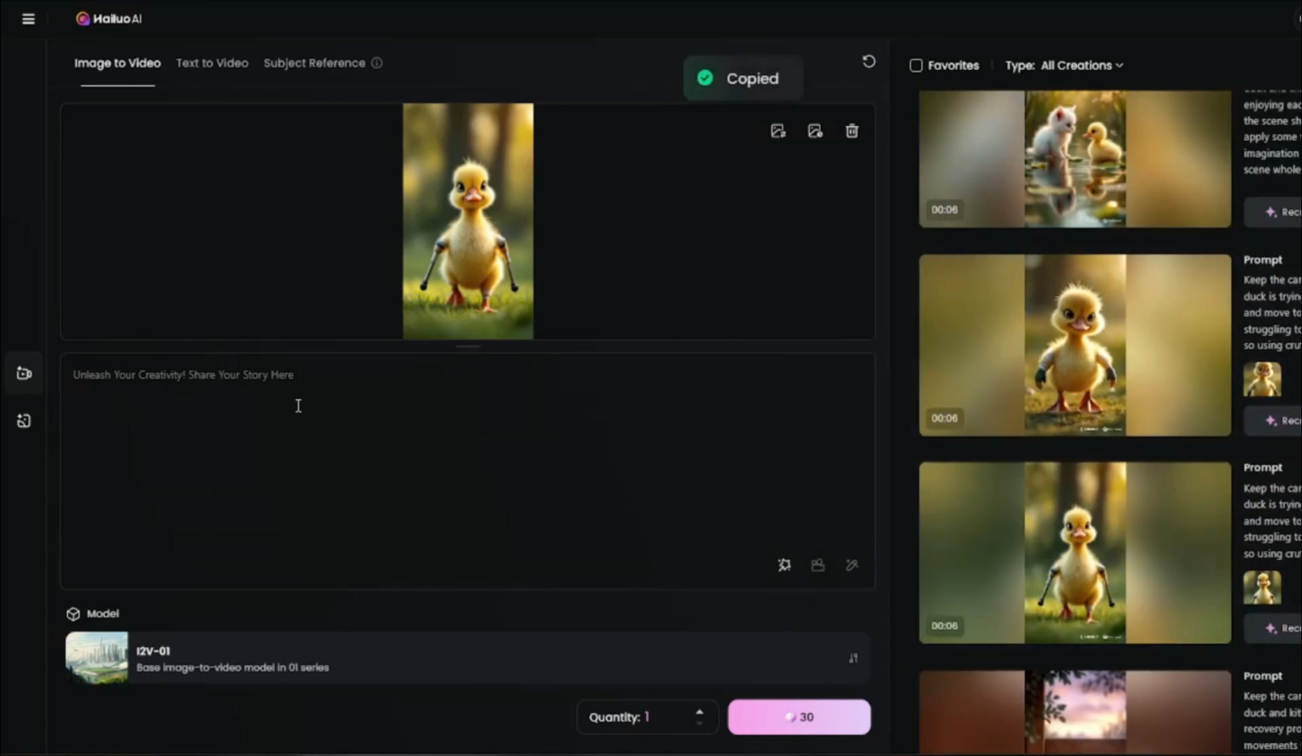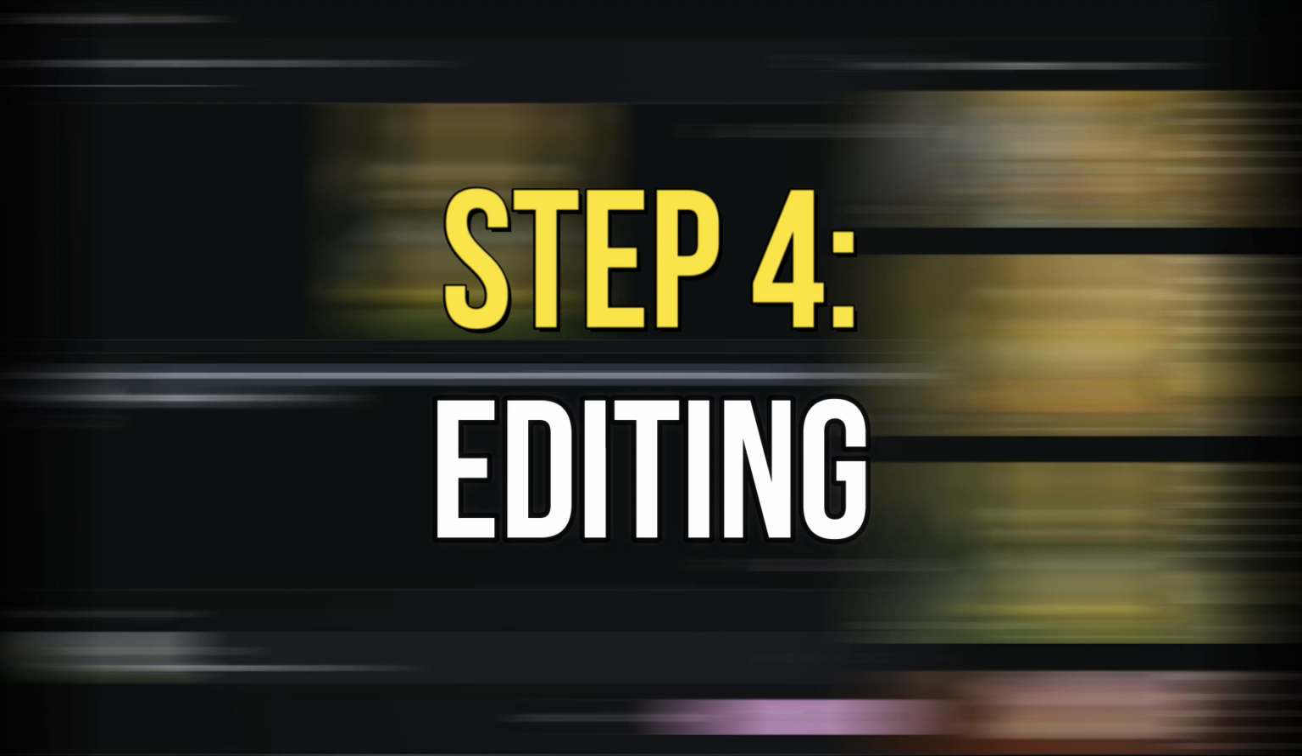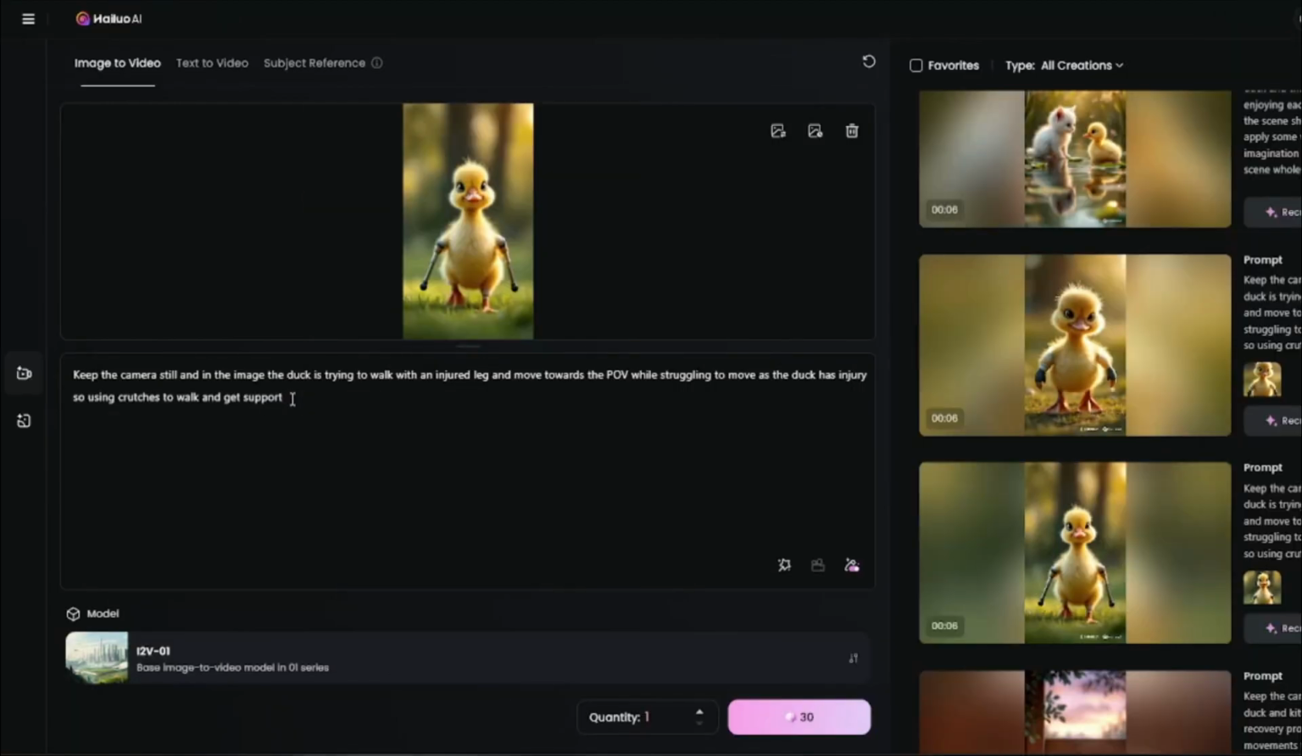We don't mess up our generations, you guys, right? Like, I'll show you the example. I've said keep the camera still, and in the image the duck is trying to walk with an injured leg and moves towards the POV while struggling to move as the duck has injuries, so using crutches to walk and get support. So yeah, these kind of descriptions you have to provide to Hailuo AI to get the perfect output, and for that it provided me with this result.